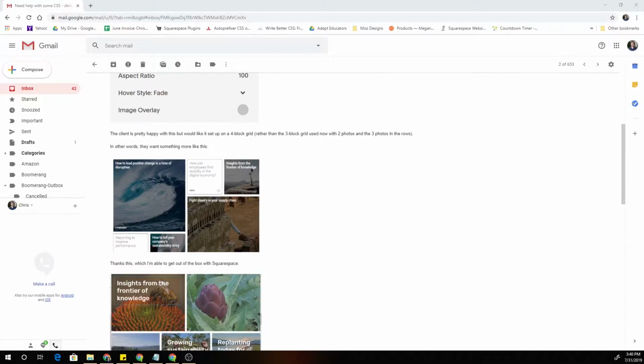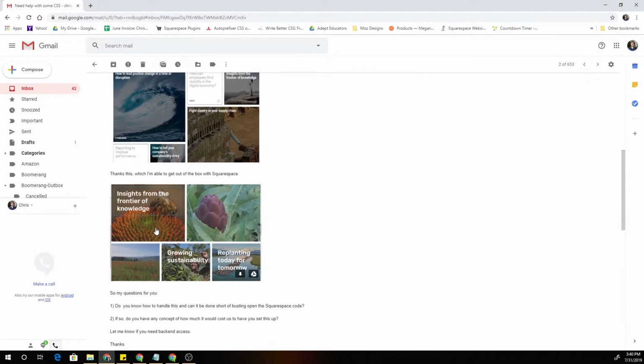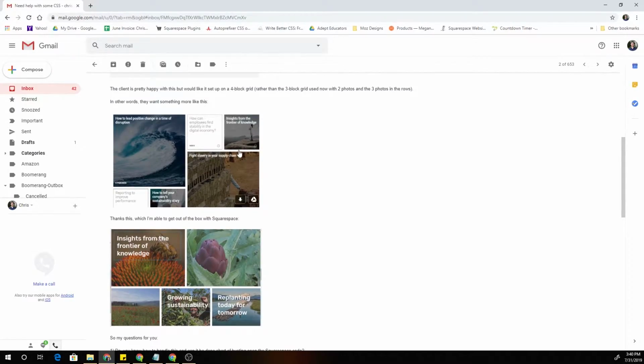So I had a Squarespace web designer reach out to me recently, and this is the index gallery layout that he had set up for his client in Squarespace. But the client got back to him and they said, actually we want a layout like this. Can you make that happen? So he reached out to me to hire me to help him achieve this layout. So I wanted to share the solution with you guys, and it's using CSS Grid.